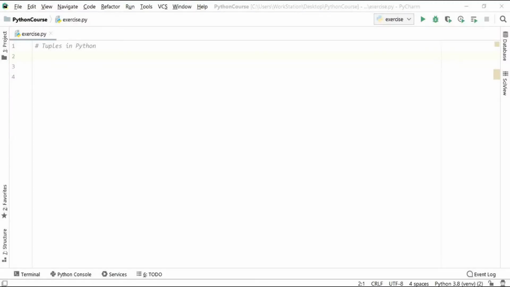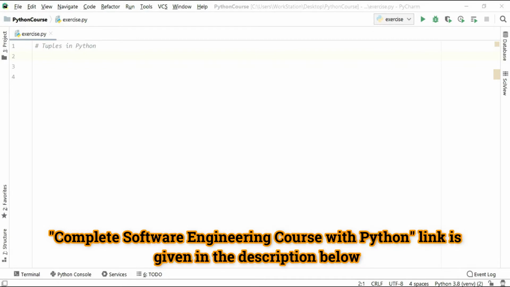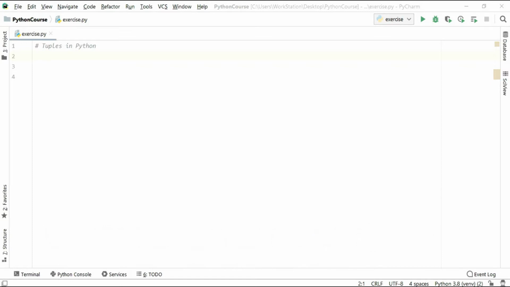In this video, I'm gonna teach you about tuples in Python. Tuples and lists are the same, but the main difference between tuples and lists is that once we create a tuple, we can't change any index value of the tuple, but we can change index values of a list. So this is the main difference between tuple and list.